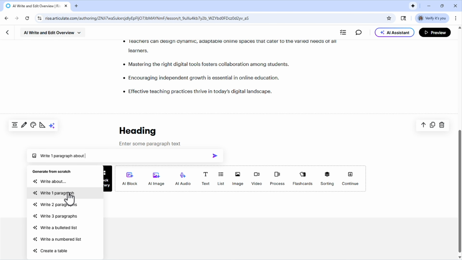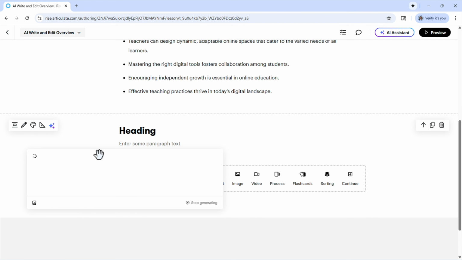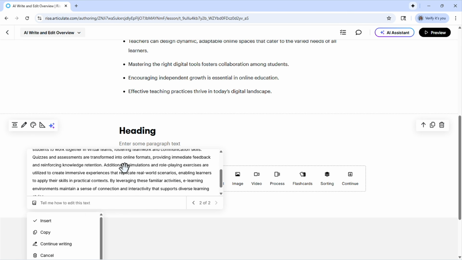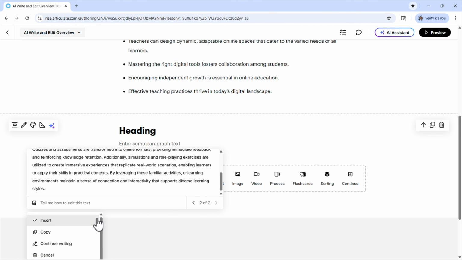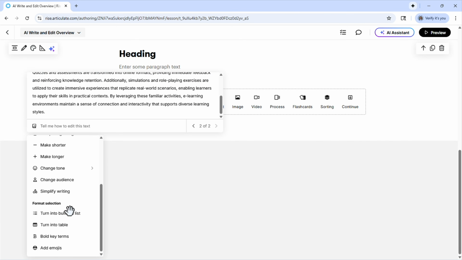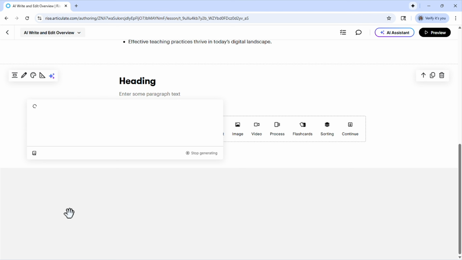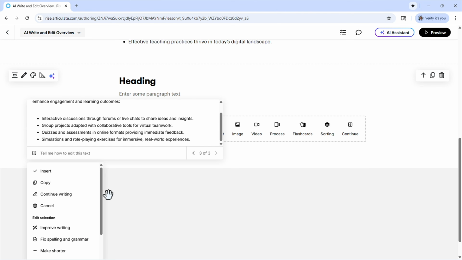So let's just say, write one paragraph about the common types of classroom activities that are recreated in e-learning. So let's see what that comes up with. So this will give me a list, and then I might say, let's bring this down a little bit, maybe turn it into a bulleted list. So it's going to be a little easier for me to see. So I'm looking for some ideas. There we go. So it gave me a list of items.